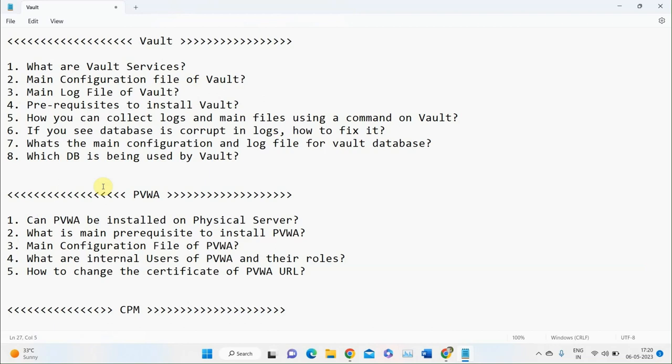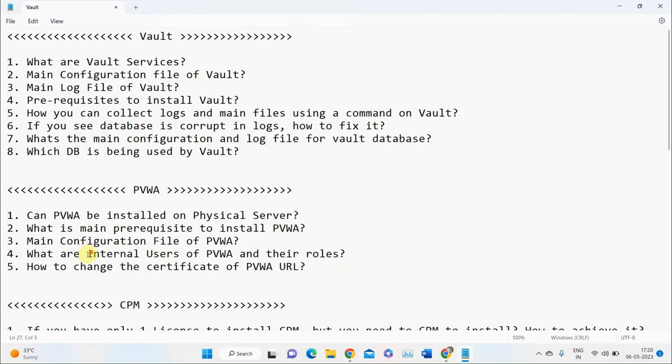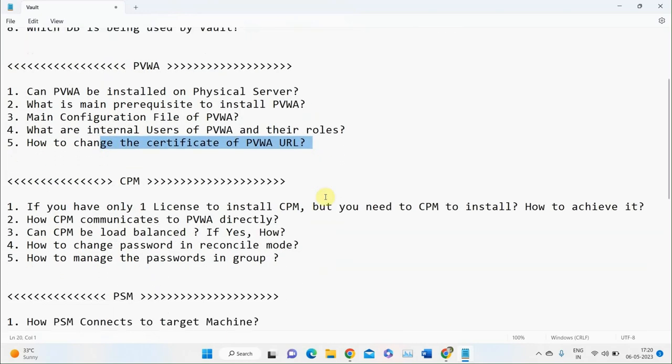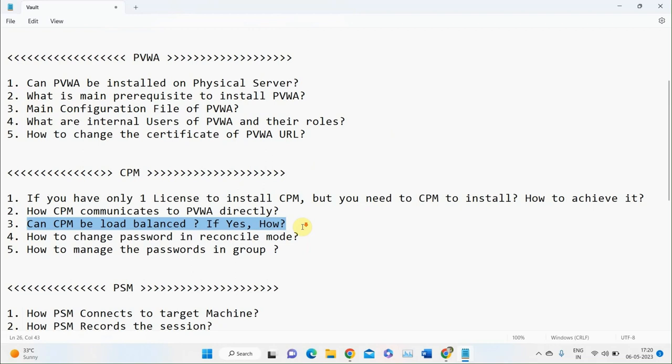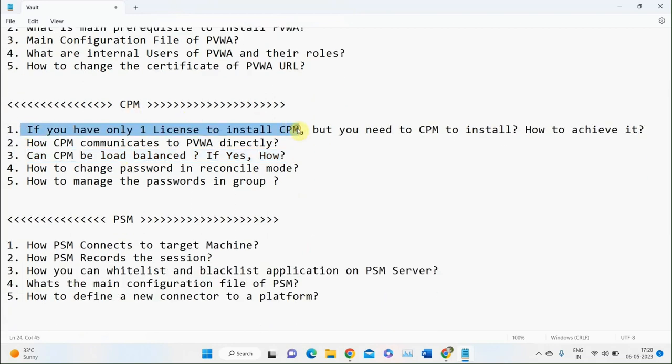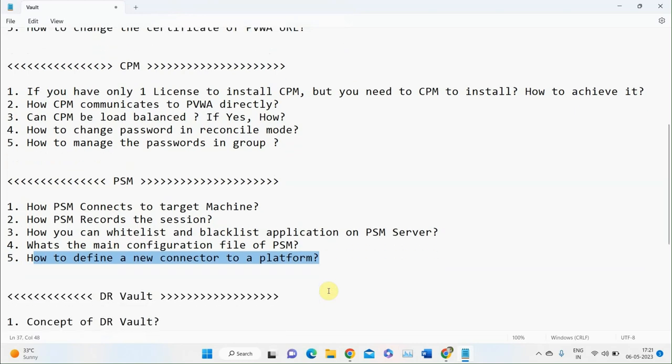And related to the certificate question and also the load balancer. The first question was somewhat high level, but apart from that, this was discussed many times. And this one also: how to define a new connector. When you build a web form connector or use AutoIT, how do you define it in PVWA, because you test it manually on the PSM server using that command. If you are making an AutoIT connector, then how you define it in PVWA is also one thing.